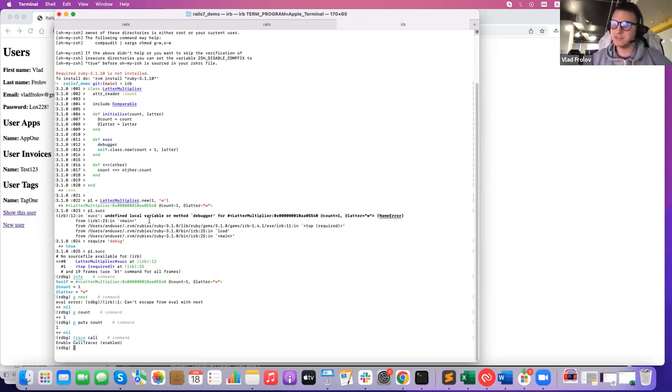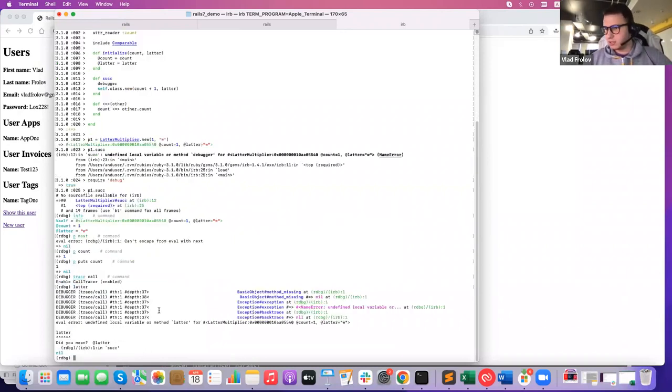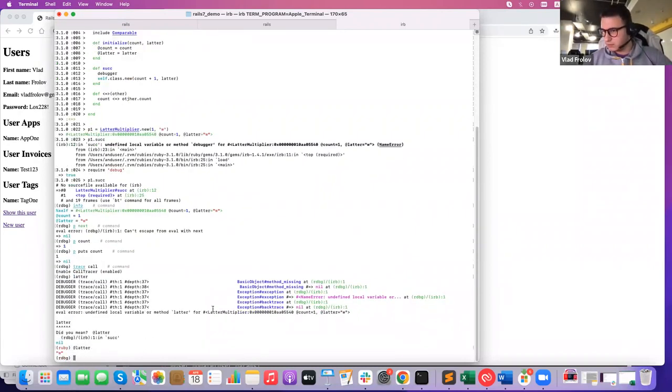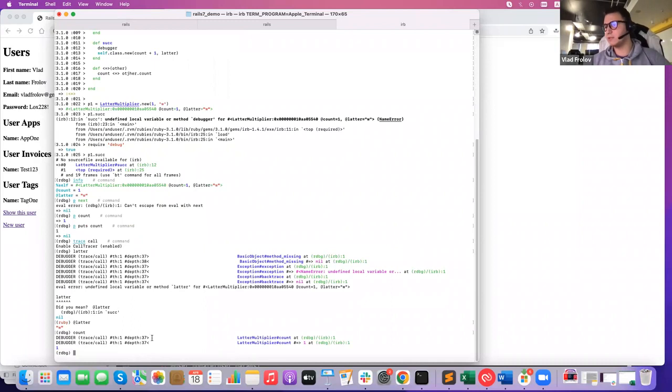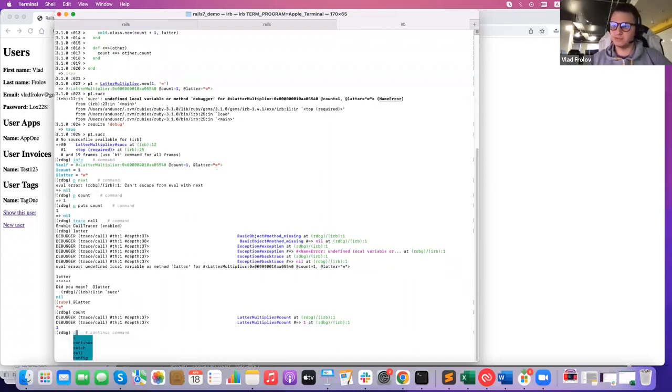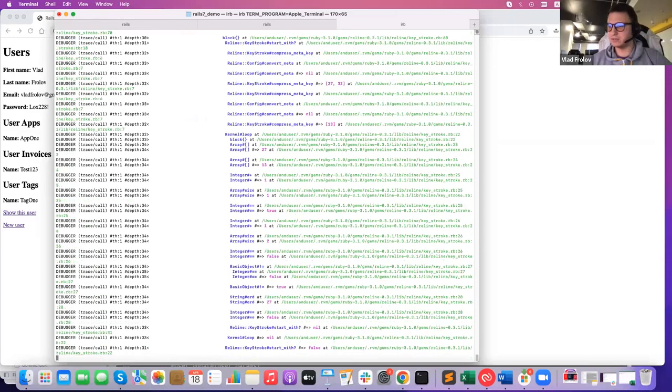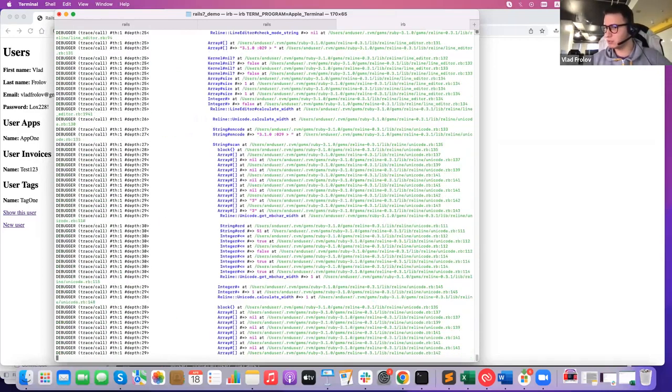Enable call tracer allows us to call some methods. For example, again, I can call letter. Now we can see letter. It's an instance variable, but we can call count, for example. Now we can see that we have our trace here, and we can look at things and where they're coming from, and debug our code. That's probably it. To continue the program, we can just write C. It's kind of continue, and it will continue the program.